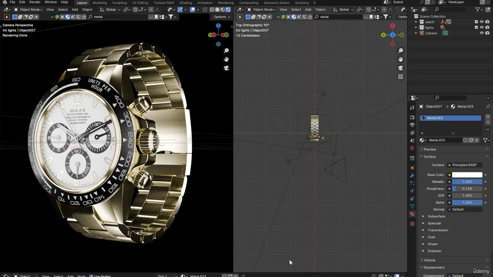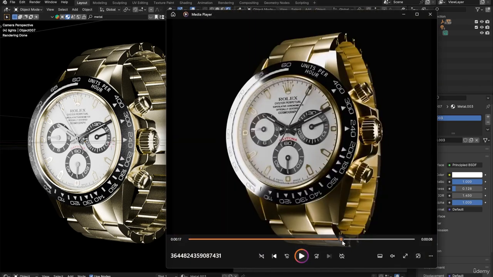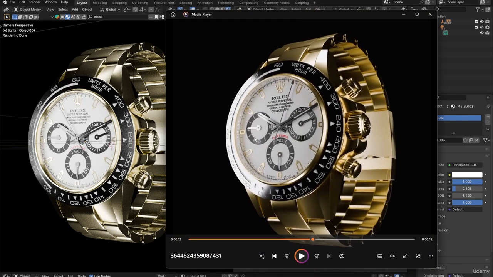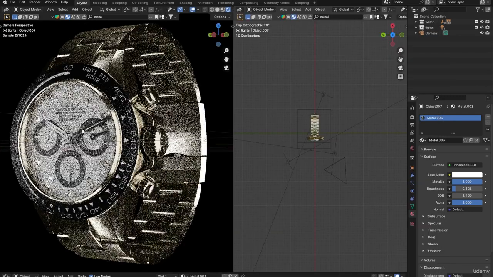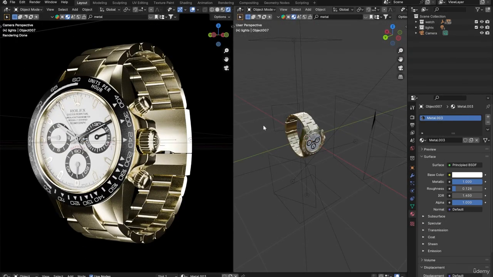But I think it looks pretty good. It looks pretty similar to the original render which I showed you before. Obviously the original one looks better because of the color grading, but apart from that, I think we are pretty similar. So I think we can move on to the next step, which is going to be the animation.